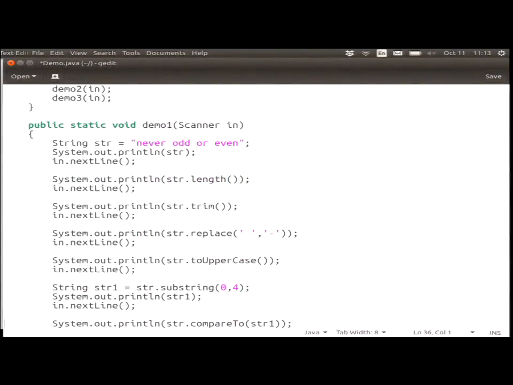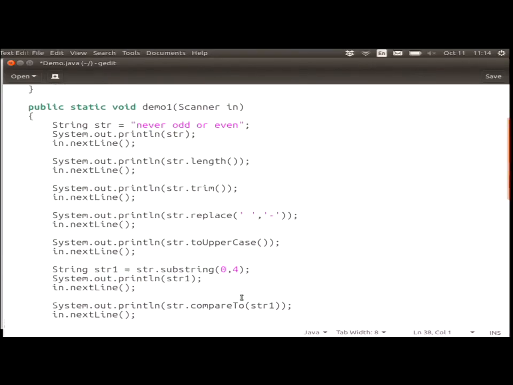So let's say I create a string, "never odd or even", and then I will print it, and then I will print its length. In the first slide I had length here without brackets, so that was obviously a typo, I'm correcting myself. Then I will call trim and see what it prints. And then I will replace blanks by dashes, then convert it to uppercase, then take a substring, and then compare the substring with my original string for equality.